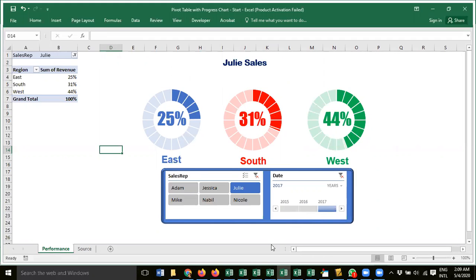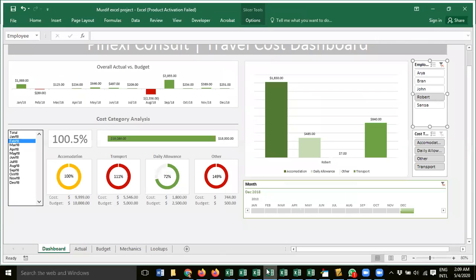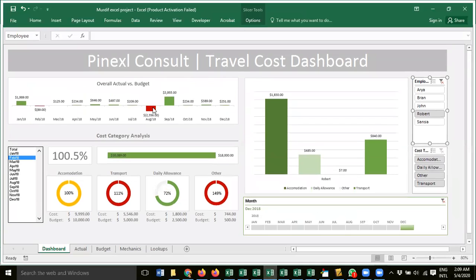Okay. Now, let's see the next project we have. It's a travel cost dashboard. So some companies have a representative who works in travel, who has expenses in travel accommodation. They have to go outside. So I can check by year, by month, how much their expenses are altogether.